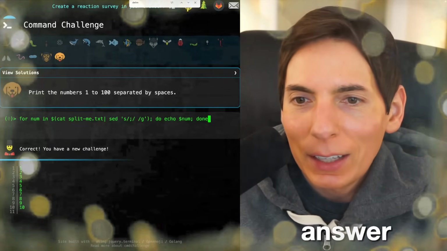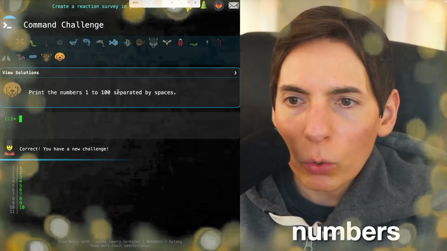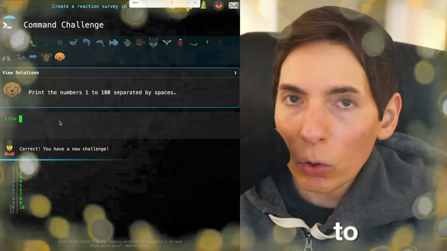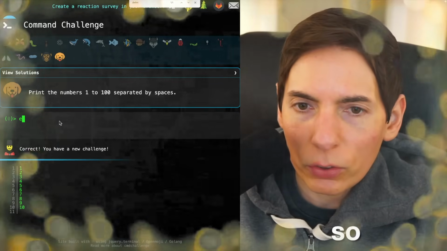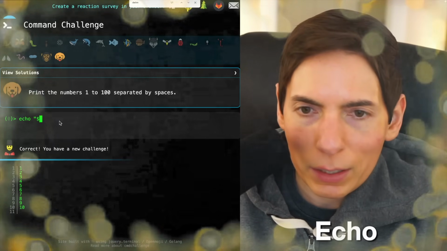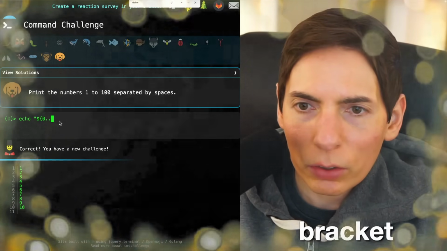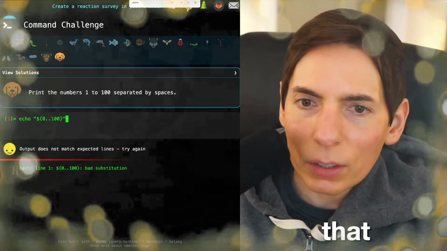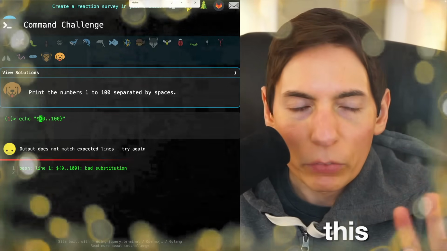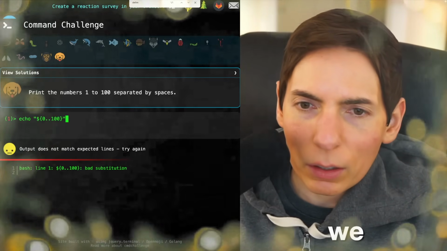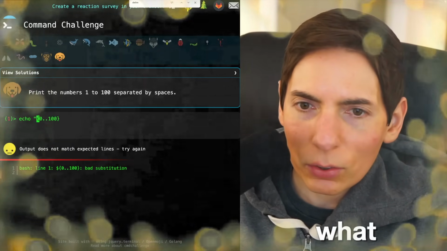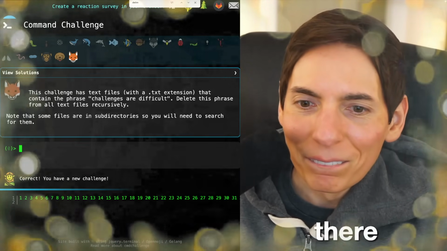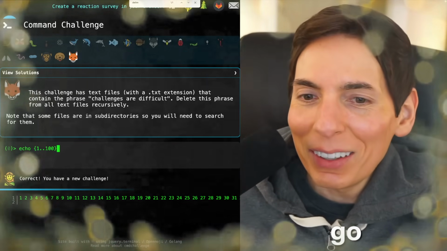Here's my answer. This is the numbers 1 to 100 separated by spaces, so we have to generate numbers. How do we do this? Echo with brackets, {1..100}, something like that. There's a way to go about this. What if we did this? Okay, almost. There we go. Ha-ha, we did it again.